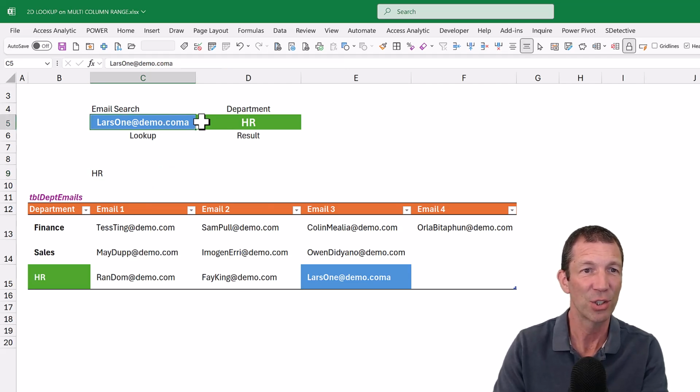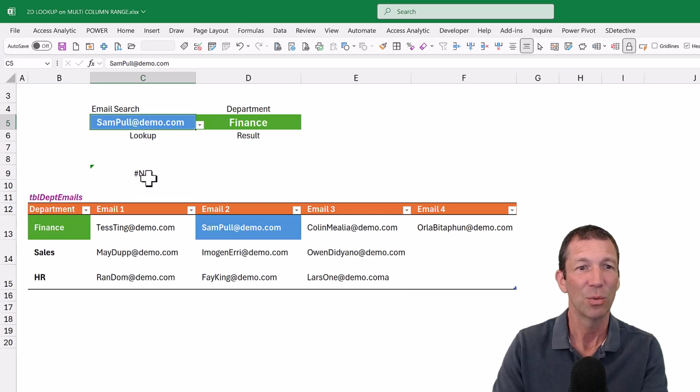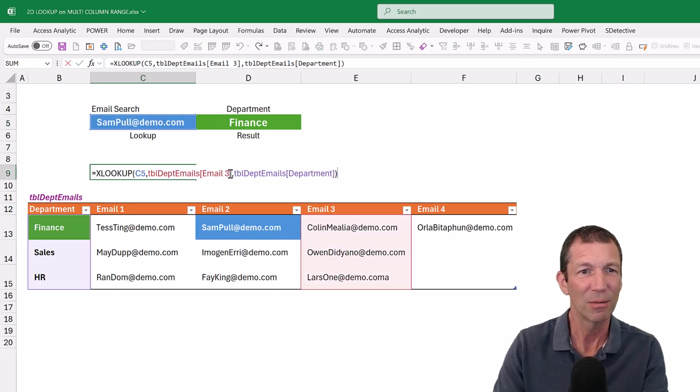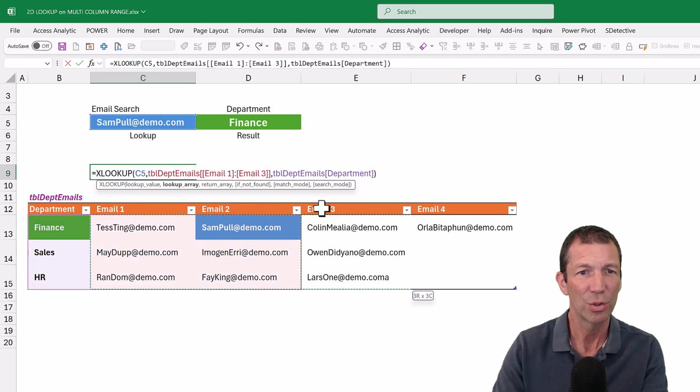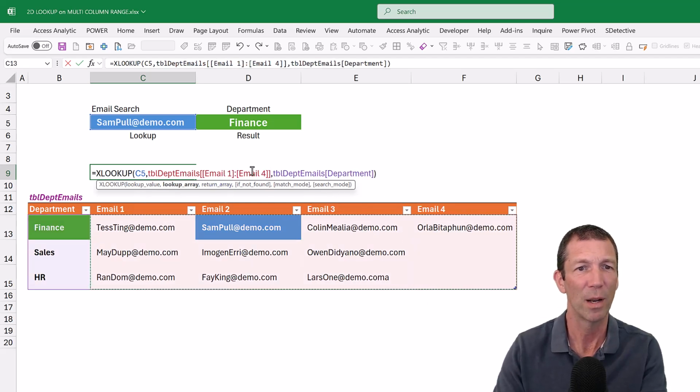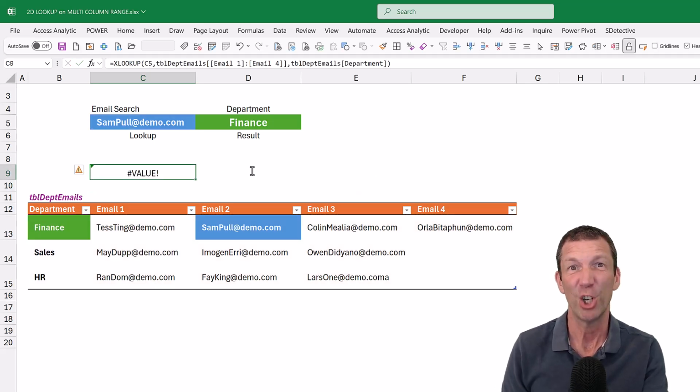So if I change this to say, let's look for Sam Paul. Well, Sam Paul doesn't exist in this column. So rather than just referring to email 3, could I refer to all these 4 columns? So email 1 to email 4. Press enter. No.